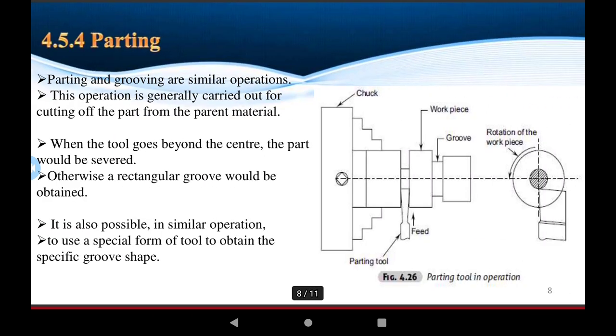Now the parting operation. Parting and grooving are similar manufacturing operations. This operation is generally carried out for cutting off a part from the parent material. What is the parent material? The parent material is the workpiece material.